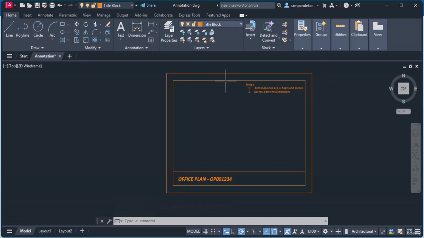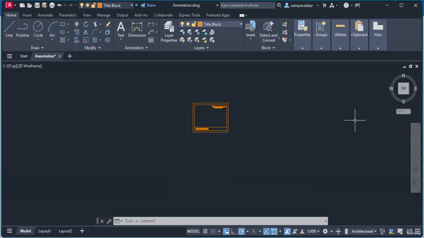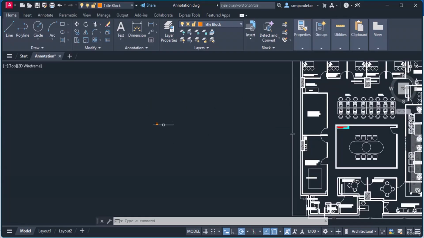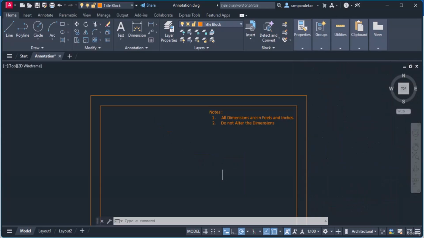In the next lecture, I will show you how to insert this title block into the layout and bring our drawing, this entire big drawing which is there on the right side, I want to bring it in this tiny title block.